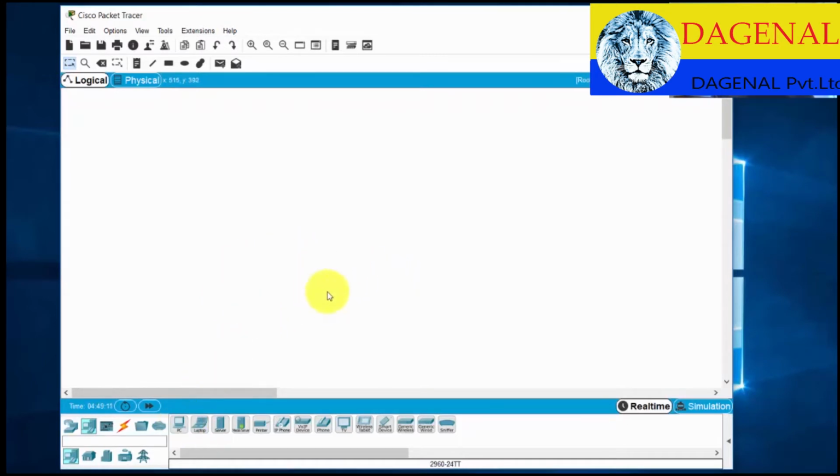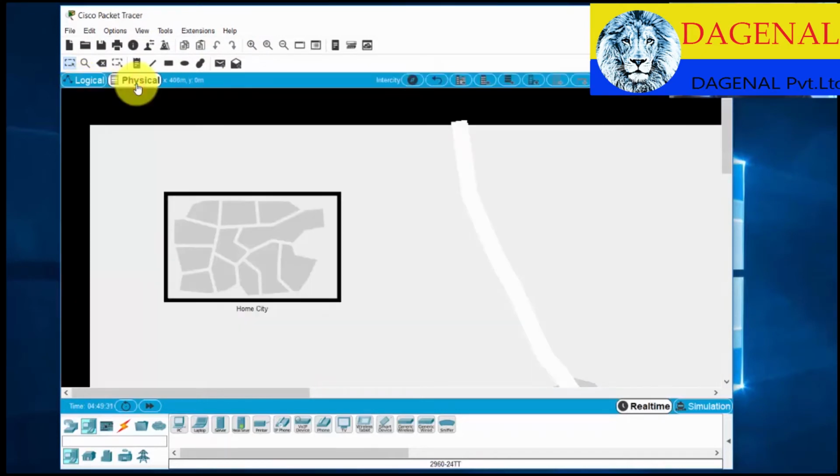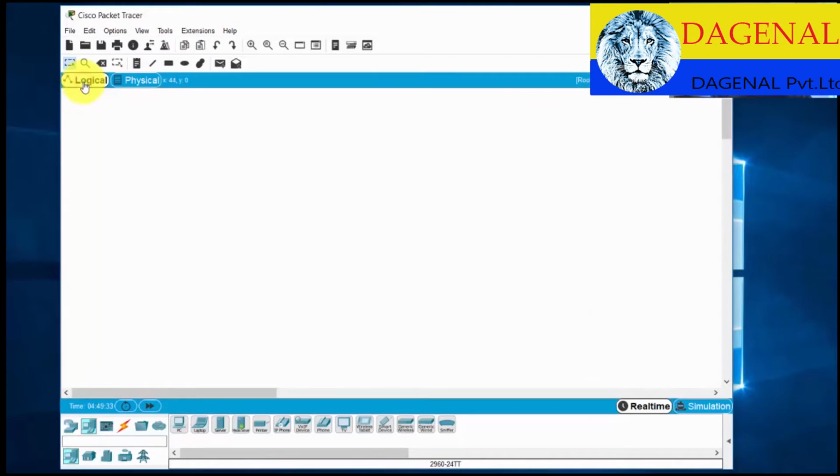You can use end devices like PCs and phones, and you can also use intermediary devices like routers and switches and wireless access points, etc. You've got pull-down menus, tools, and the new toolbar is right up here at the top. Mostly I use the logical workspace and not the physical workspace. So most of the time I'm in the logical workspace.